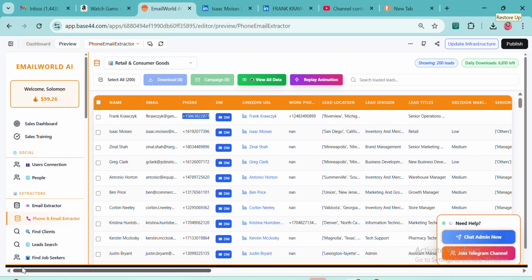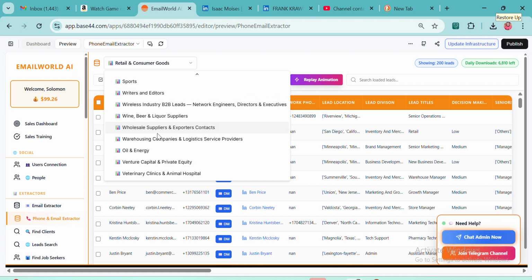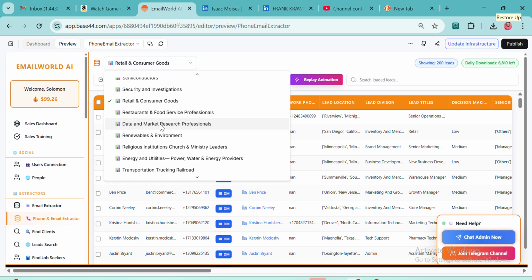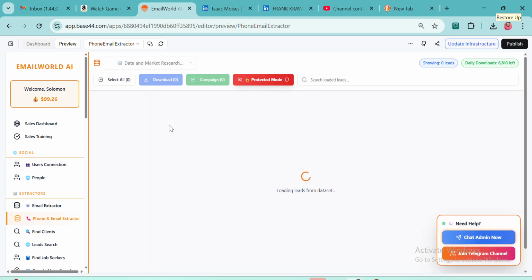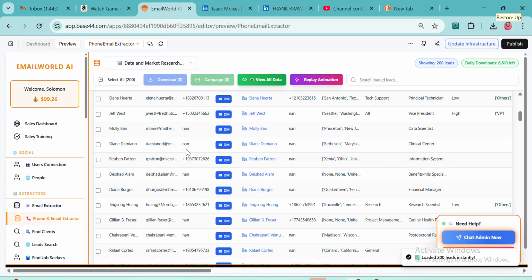So how do you search? To start searching, all you have to do is click this industry search at the top here, and it's going to show a list of the industries. Let's say that you are targeting data and market research professionals. If you want to reach out to them, or if you want to scrape their leads, then just select it. And you can see how fast this is. We have found the leads.